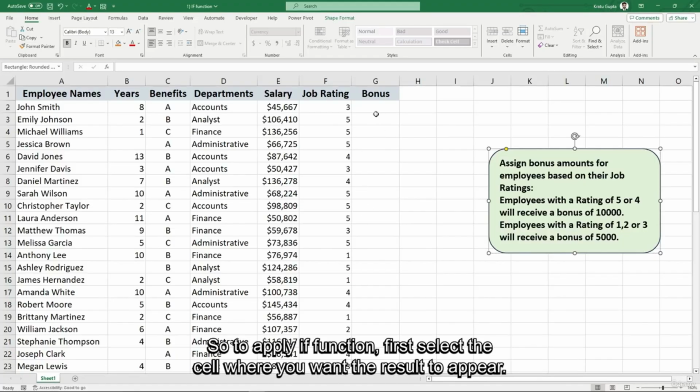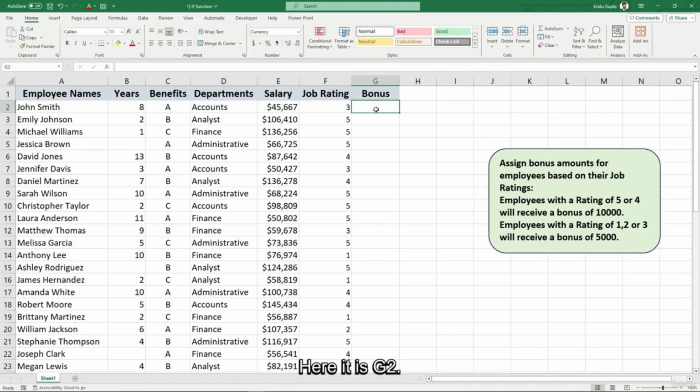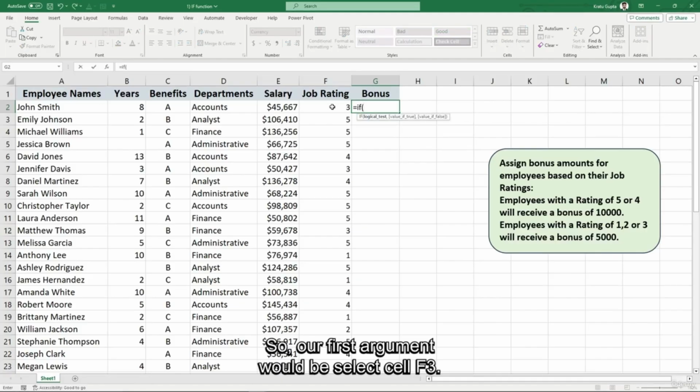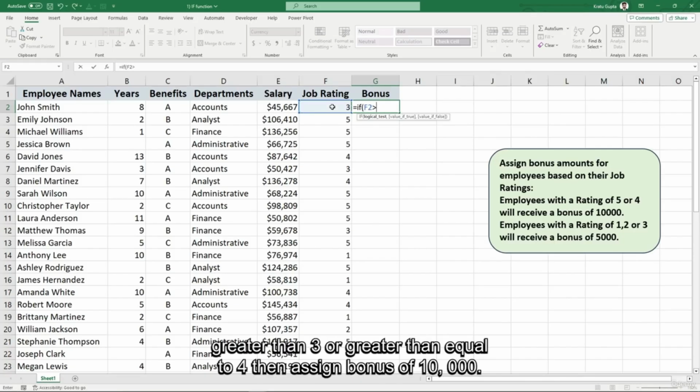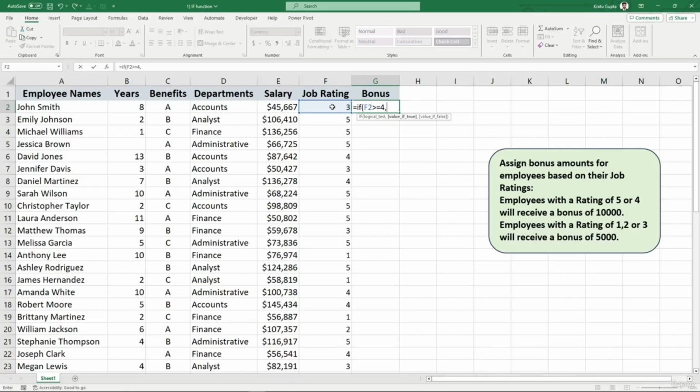So to apply the IF function, first select the cell where you want the result to appear. Here it is G2. Then type in equal to IF. So our first argument would be: select cell F3 greater than 3 or greater than equal to 4. Then assign a bonus of 10,000. If not, then assign a bonus of 5,000.